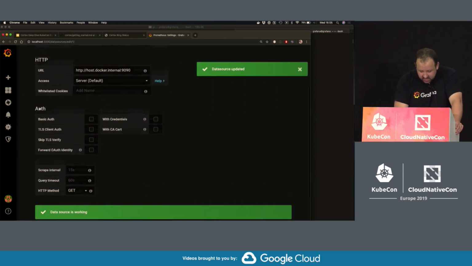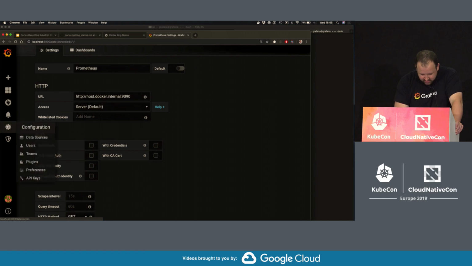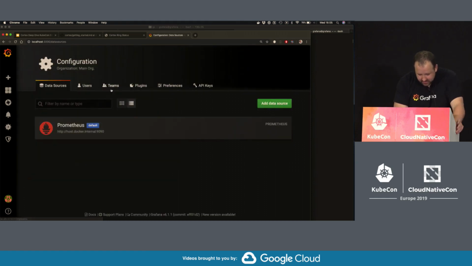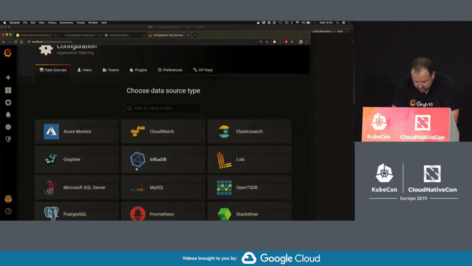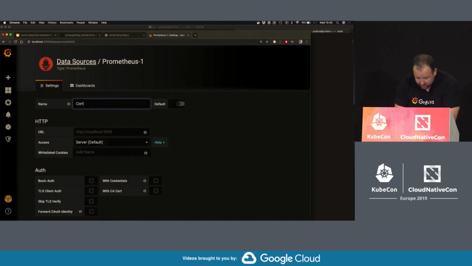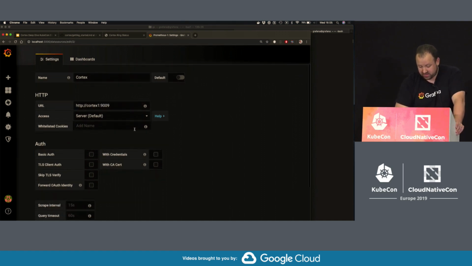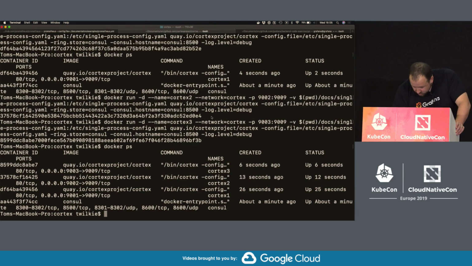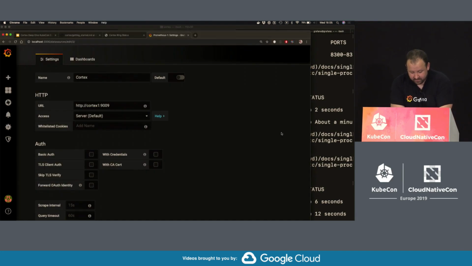That works. Now, we're going to add a Cortex replica, Cortex data source. Again, if you were running this in production, you'd stick a load balancer, Kubernetes service, ELB, whatever you fancy, in front of Cortex. But here, because I'm on Docker and we don't have that kind of thing, I'm just going to point it at Cortex port 9009, which should be the right port. It is. So, Cortex, this is Cortex 1, actually, Cortex 3, because I like to live life dangerously.